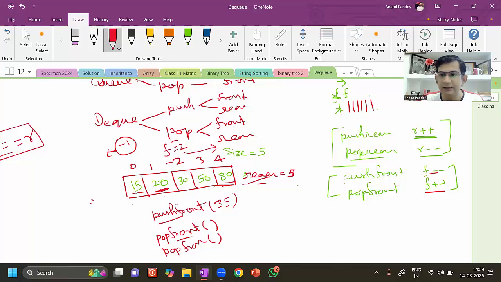Okay. So these 15 and 20 are there. They have not been deleted, but we cannot access them. Always we use the value in a queue from front to rear only. So what is the value of front? It is 2, and what is the value of rear? It is 4. So we will access the value from 2 to 4 only. Okay. 15 and 20 will not be accessed by us.